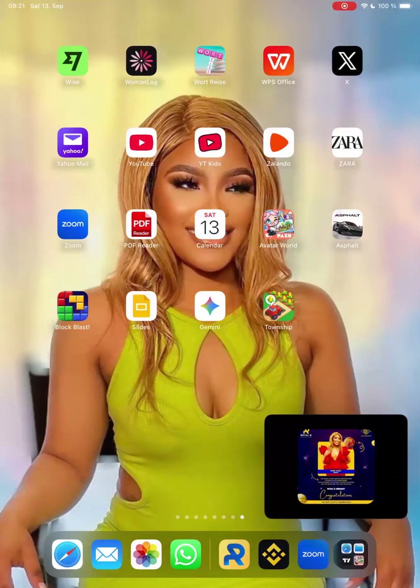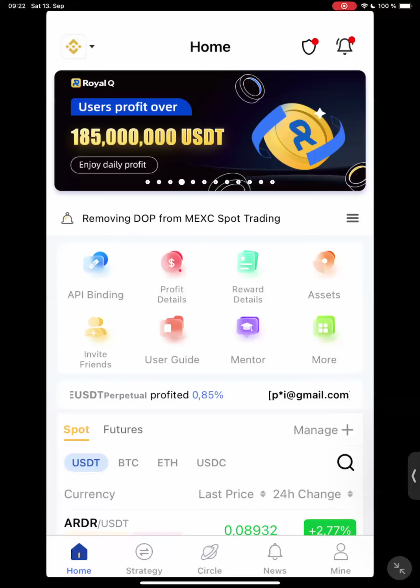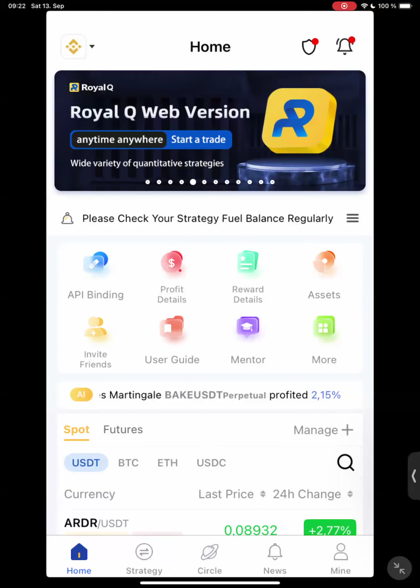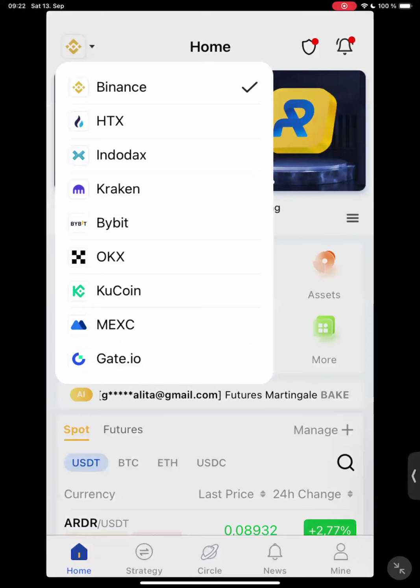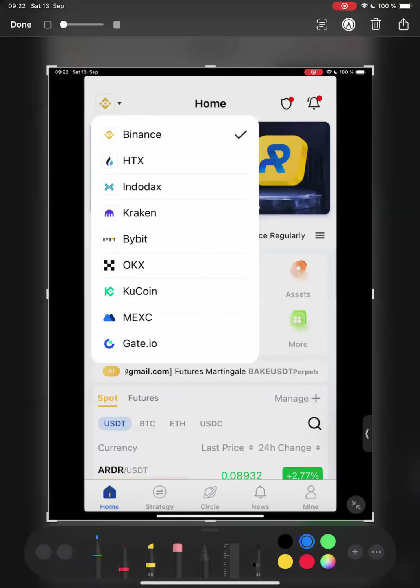All right. So this is how the application looks. That is the RoyalQ app. When you log in with your credentials, it opens a page like this for you. At my top left corner, you are going to see the Binance logo. On the RoyalQ, when you log in, you would see the home button, the strategy, the circle, the news, and the mine. All these buttons have their usage.